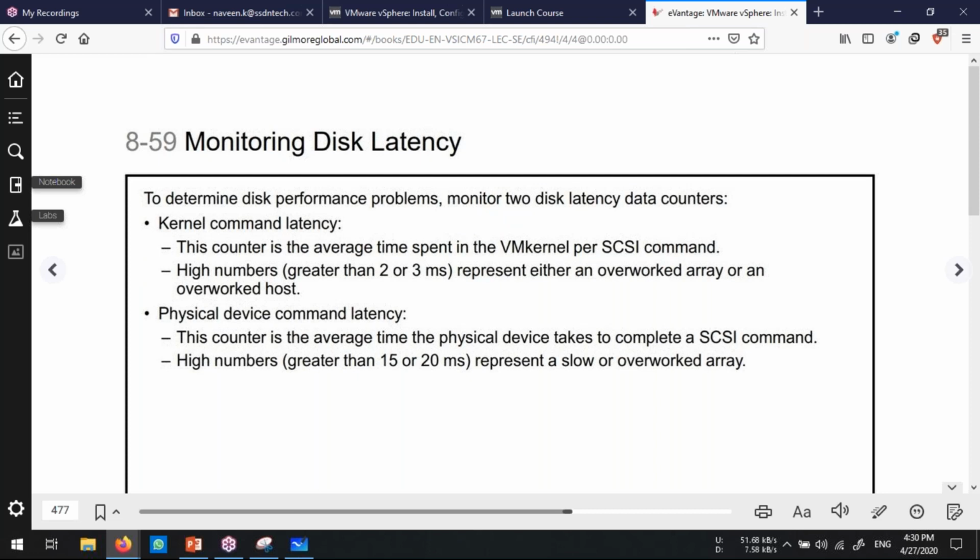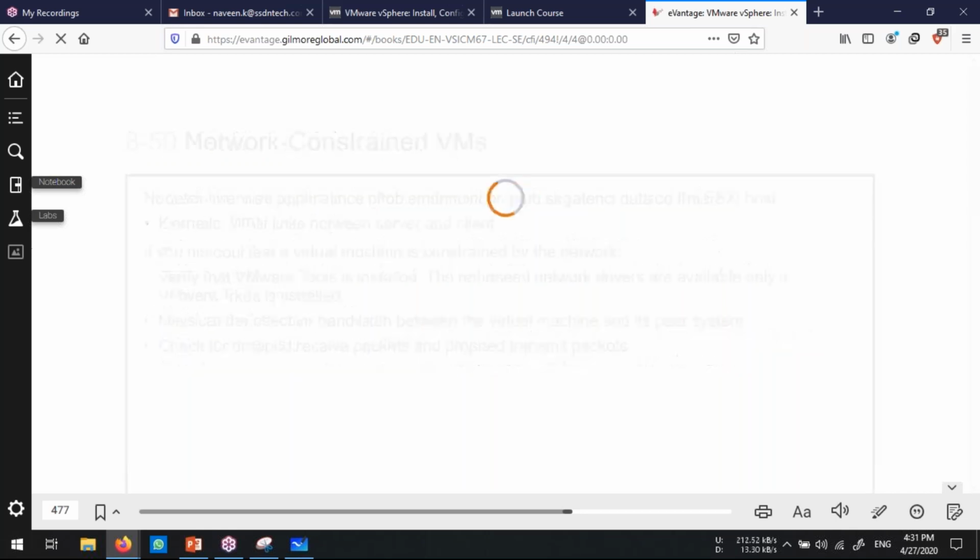To determine a disk performance problem, monitor two disk latency counters. Kernel command latency: this counter is the average time spent in the VMkernel per SCSI command. A high number, greater than 2 or 3 milliseconds, represents either an overloaded array or an overworked host. Physical device command latency: this counter is the average time the physical disk takes to complete a SCSI command. A high number, greater than 15 to 20 milliseconds, represents a slow or overworked array.